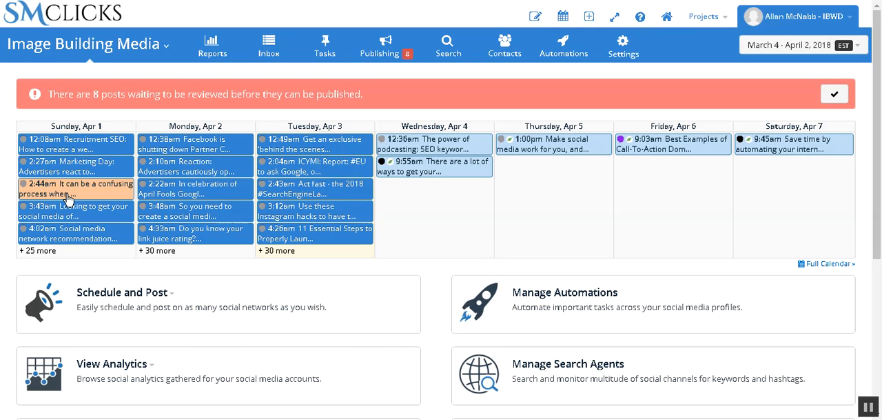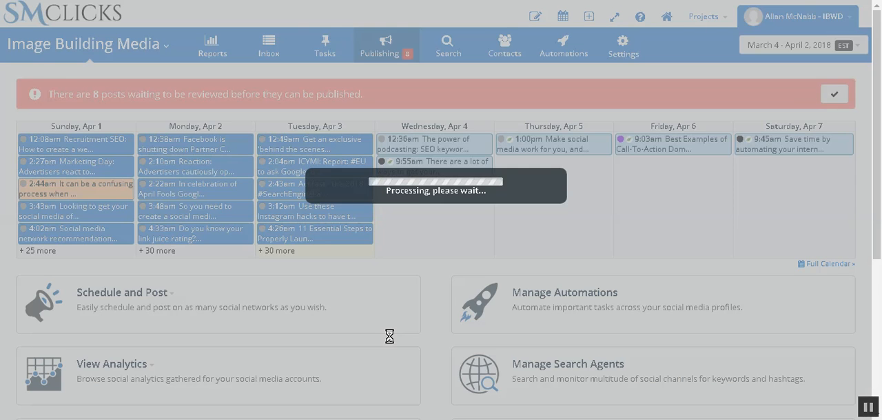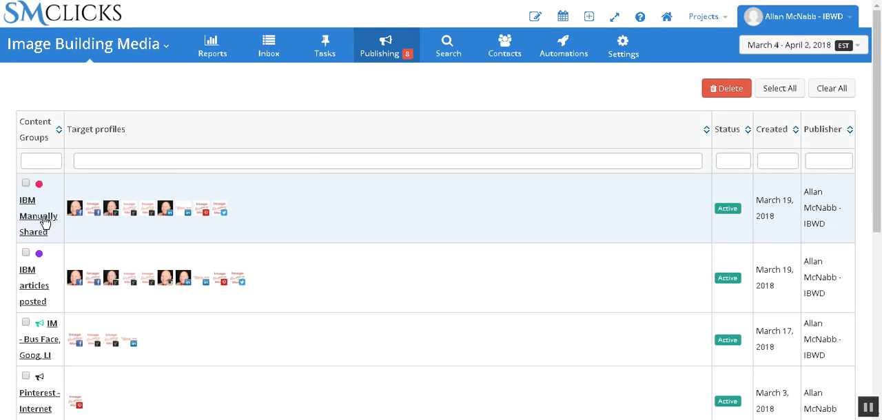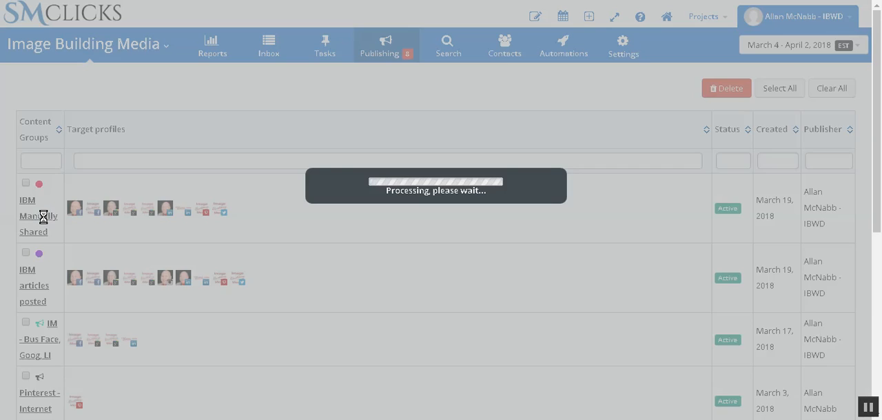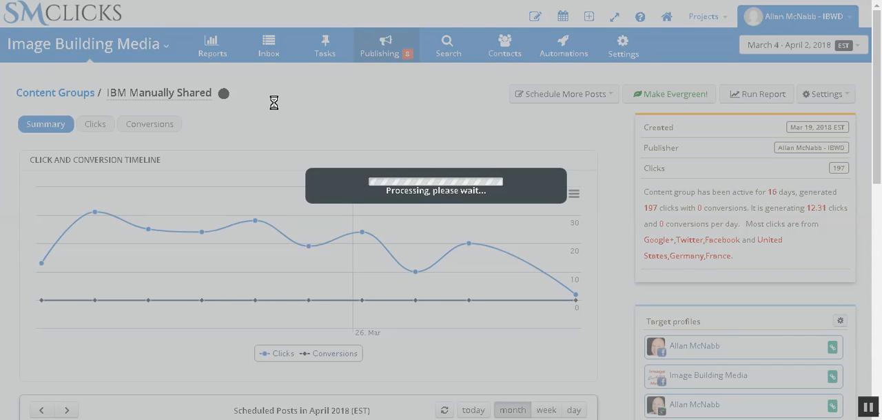Alright, so here in this account, I want to go to publishing and down to all content groups. And we've got a number of content groups here, and some of them are color coded. I'll just click on one of these, and you can just click on the little dot here and you can pick your color from there. That's all you have to do.